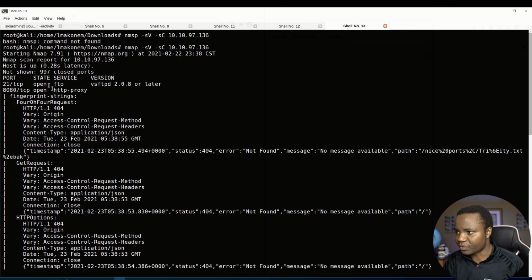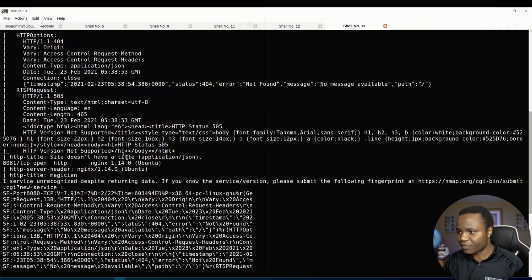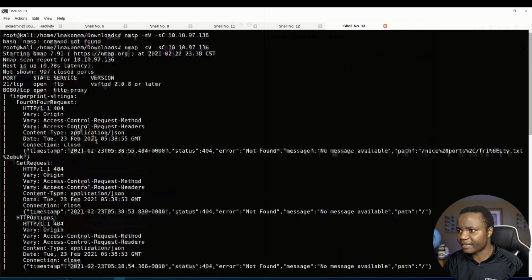First thing that you notice is that we have FTP, which is open on port 21, which you always want to see if anonymous login is enabled or not. But we also have port 8080 and a lot of information here, and then port 8081. So we know that we have a few interesting ports, especially 8080 and 8081.